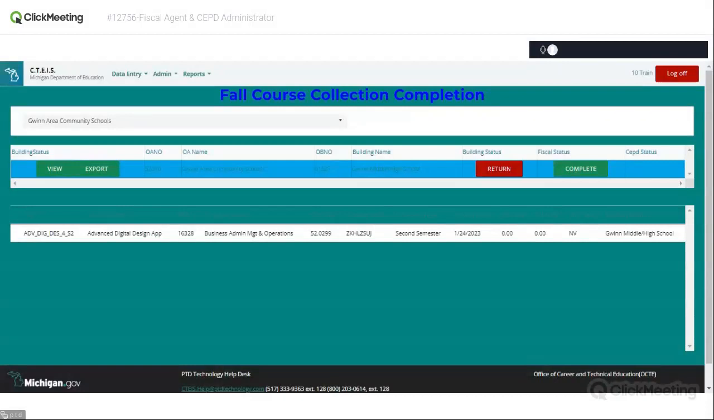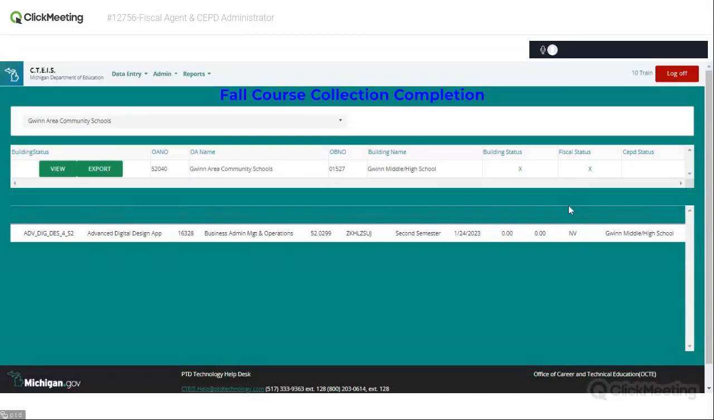Okay, so if I hit this complete button, I'm now going to send it to my CEPID. And as I stated, now there's an X under the fiscal status. Okay, Diana, so special consideration, you would direct that to OCTE, specifically Joan Church. Thank you, Diana. Now my fiscal status has an X, so that building is complete. I can't release it. Now it's sent to the CEPD.